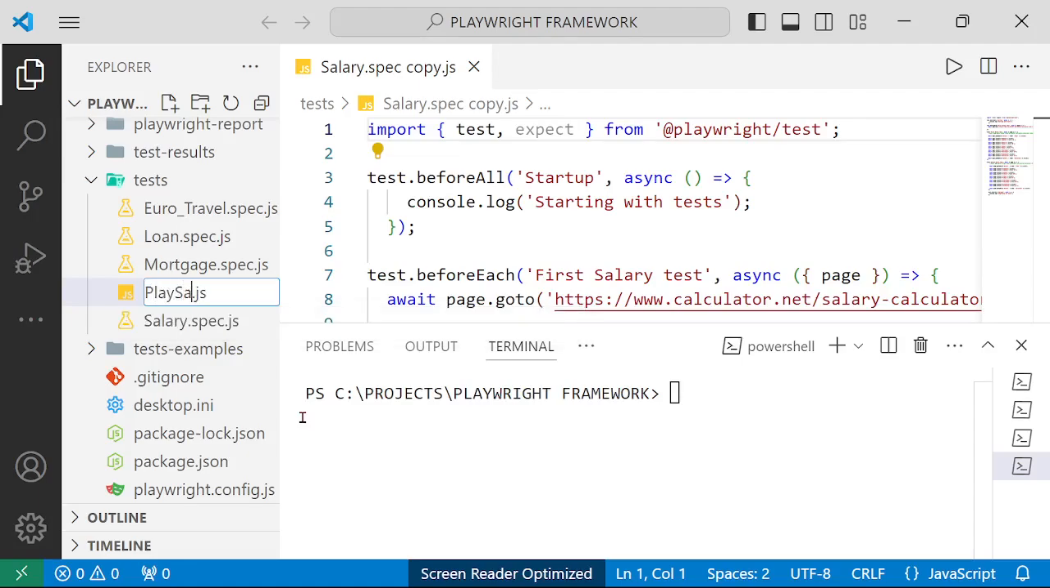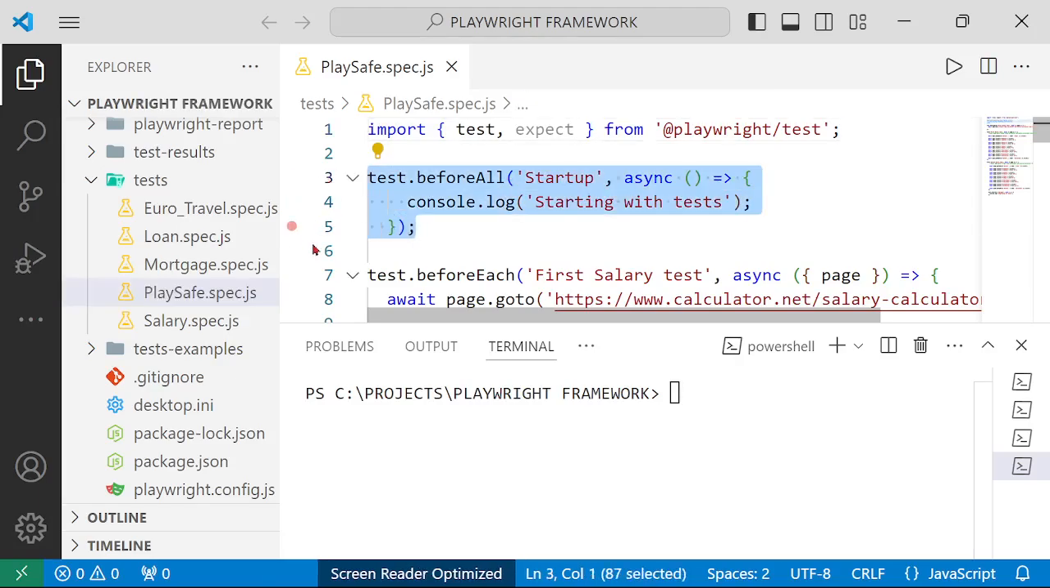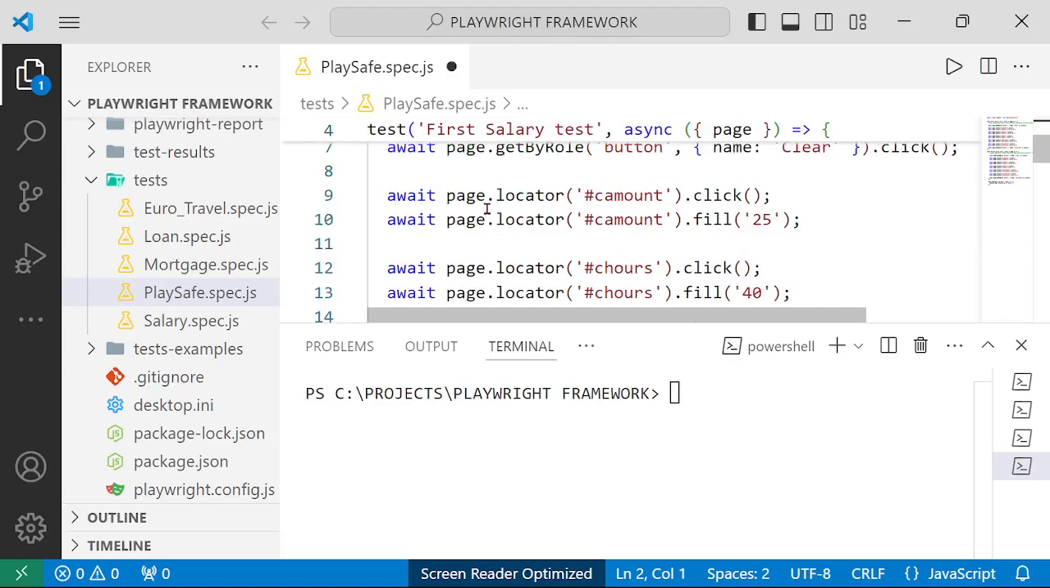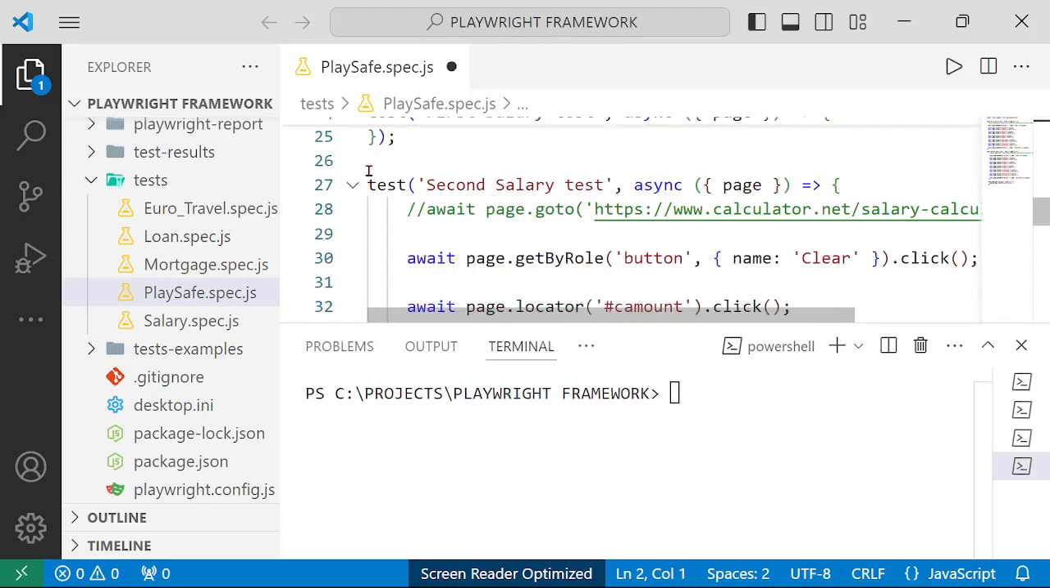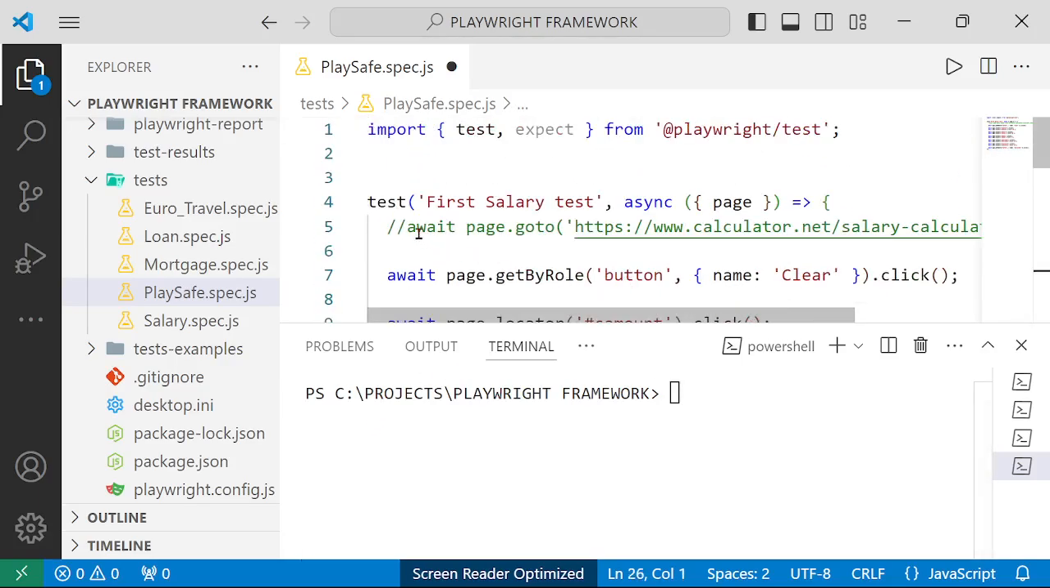safe.spec.js. I'm gonna cut off all that's unnecessary from previous lecture. We don't need it anymore. Uncomment.